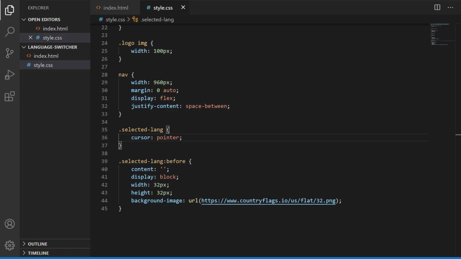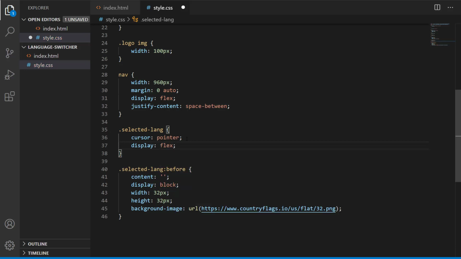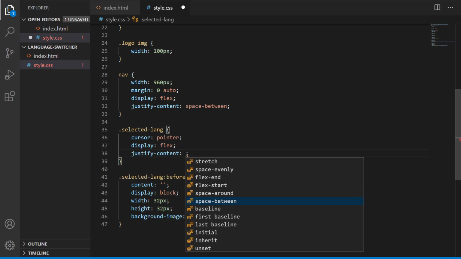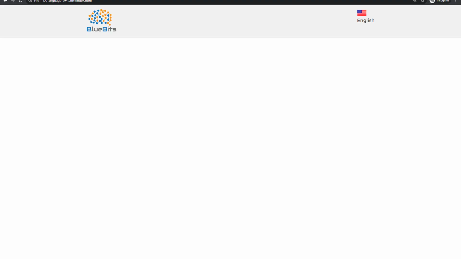We need to add them near each other. So let's have that. With the selected language, we have to say display flex. So you know the Flexbox, always aligning the divs near each other, or any alignment you need. And we have to say justify content to put space between those elements. If we refresh, great, we have now the flag and near it the text.